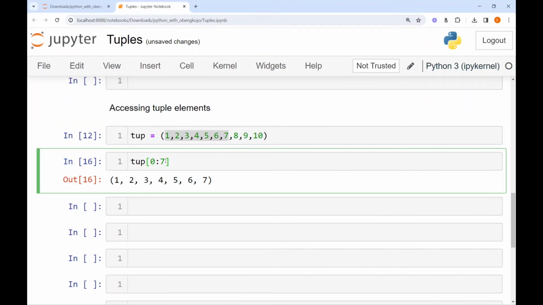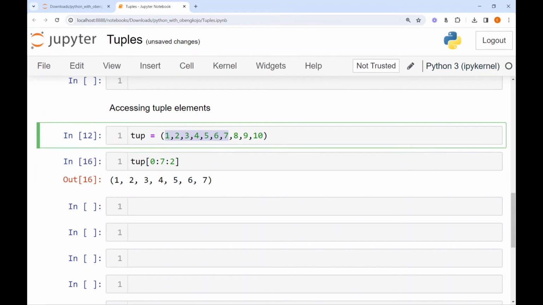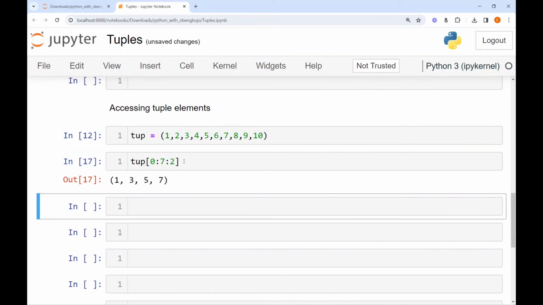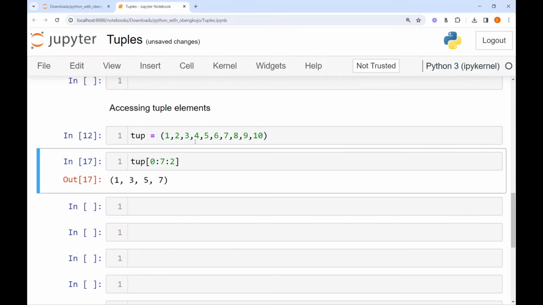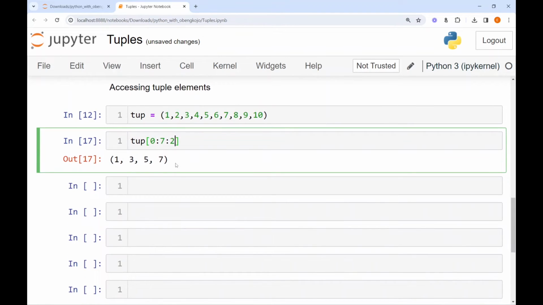Remember, in slicing, we have steps. We can employ steps as well. We can go ahead and say step 2. And what it's going to do is that after every extraction, it's going to jump 2 steps. So let us run that and see. So you see, we extract the first one. We jump 1, 2 step for 3, 1, 2 step for 5, 1, 2 step for 7. So that is how we can access elements within our list using indexing and then slicing.